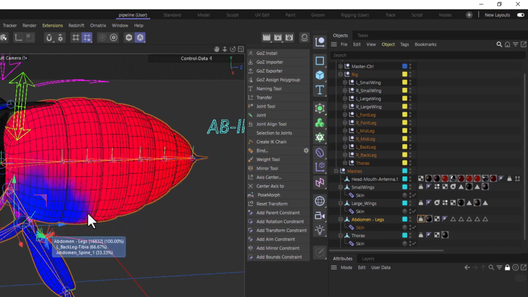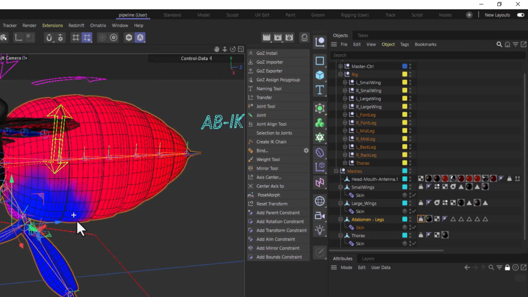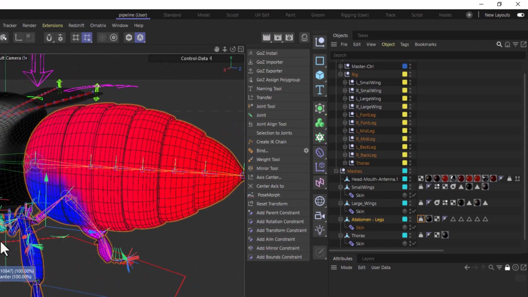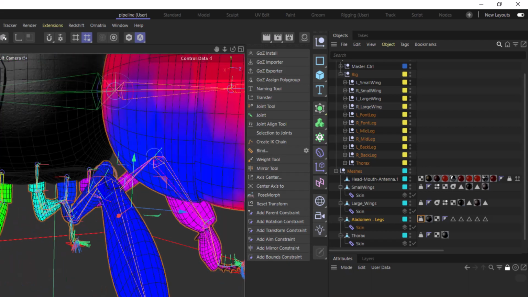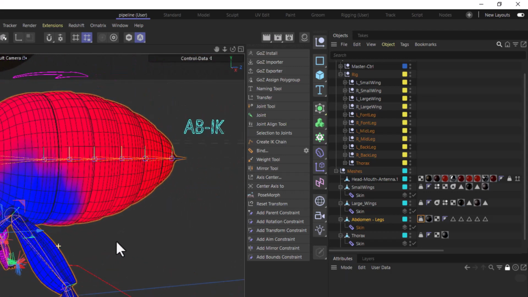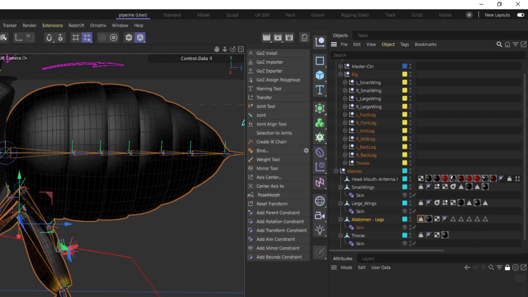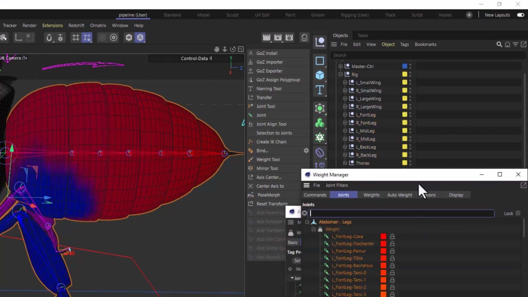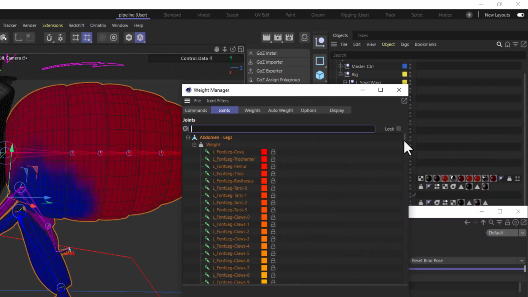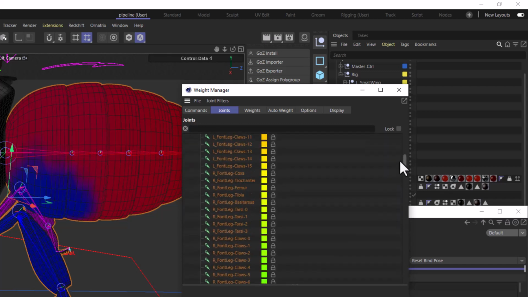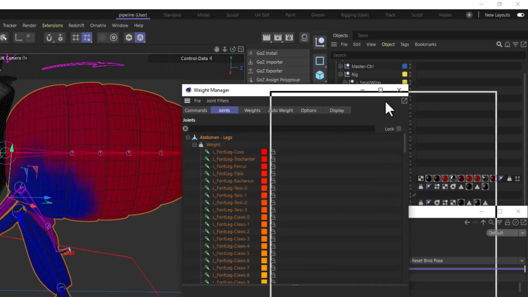So you can see here that the binding has got some problems for the weighting, but that is not a huge issue because we will be going through this and sorting all of this out. But the main thing at the moment is when we go to double click on our weighting tag, you'll see here that we have all of the joints that are needed to fix any problems that we may have.